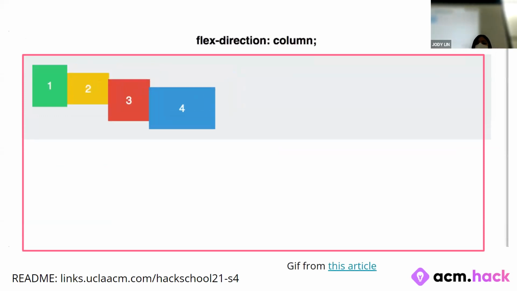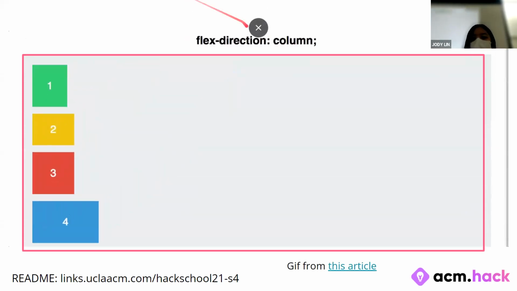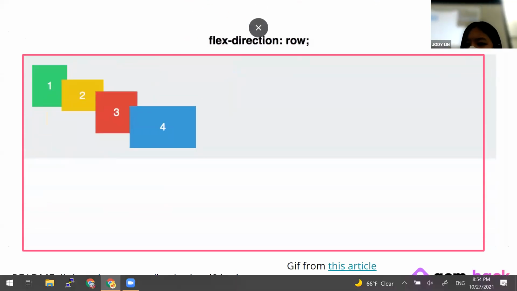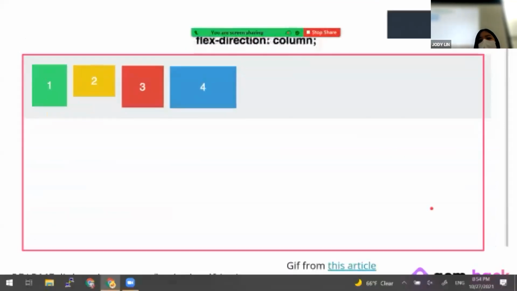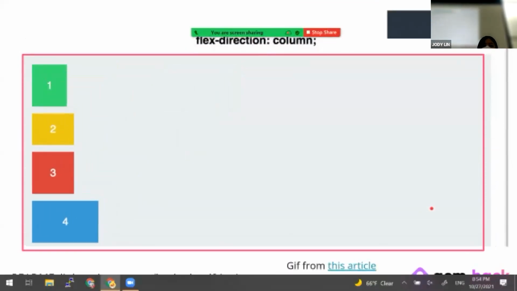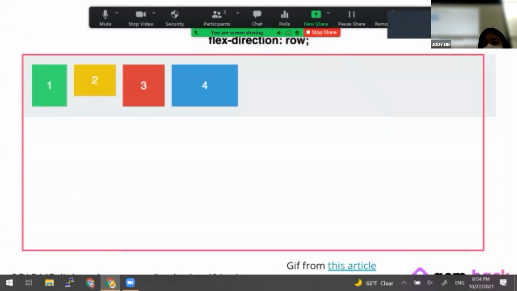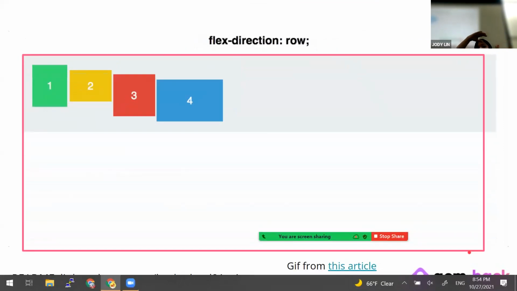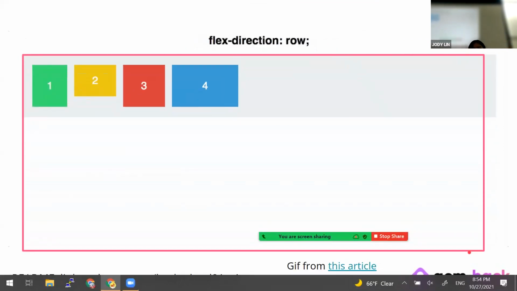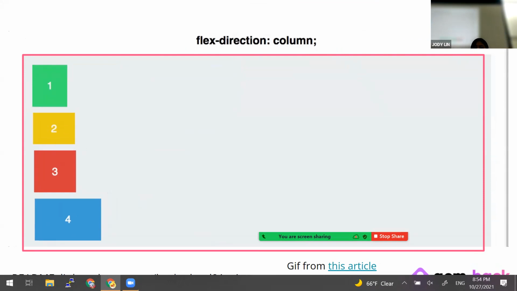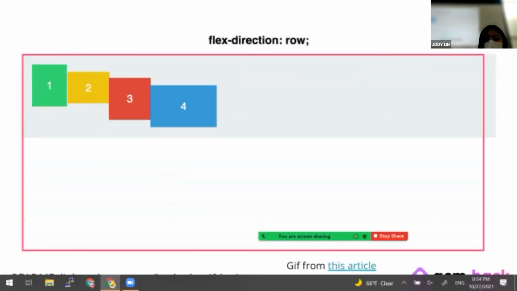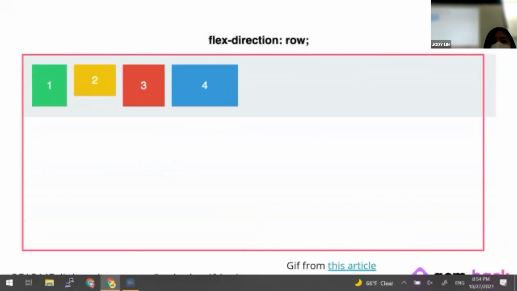So here are some GIFs of this. Oh, let me optimize for screen sharing so the recording gets it. Okay, so as we can see, with flex direction column, all of the boxes by default go in a column, and with row, they go in a row. So this is just a nice animation showing that.